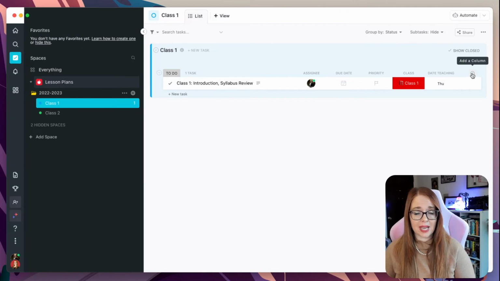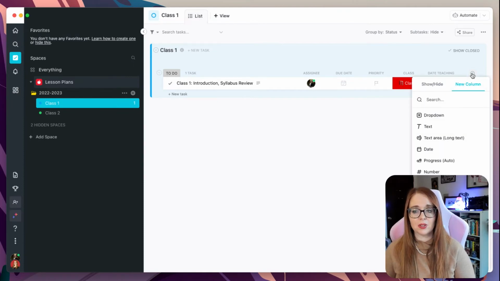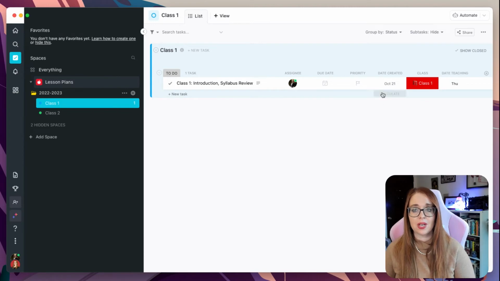The other field I'm adding is not a field from the template, it's just a field that is standard in ClickUp, and it's called the created date. So if I go to show hide and I just scroll down, I'll see date created. So now I'll have fields for when it was created, when I'm teaching it, and the class itself, and you might think, well, this is a little redundant. Why do I have the class on here? It's going to become useful later when you want to do different kinds of views and sorting and filtering.